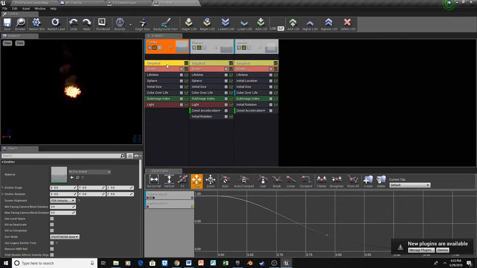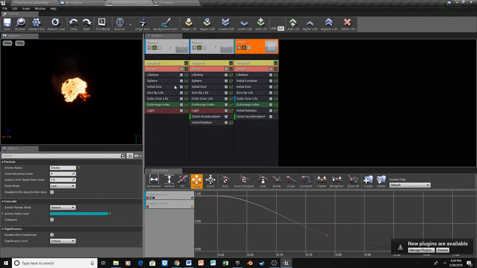Let's go into the required for these guys. For the first flame, we want to make sure that use local space is checked because we want the fireball to stay consistent where it's at. But the other two, we'd like to trail. So let's make sure that use local space in flame, flame 2, and smoke are not using local space. So let's save that. Let's go back to our charging fireball.